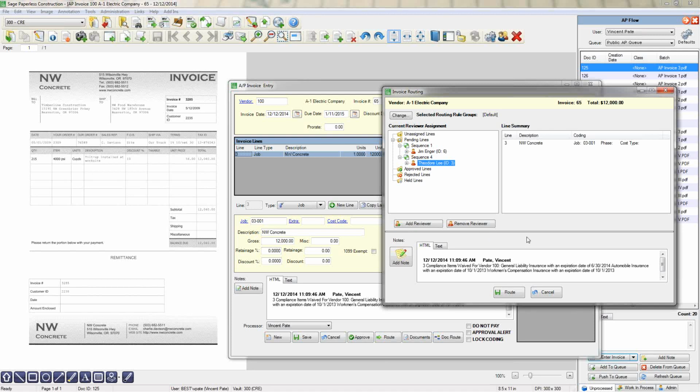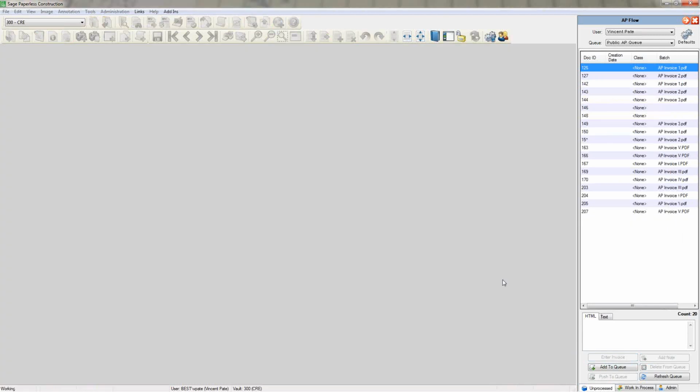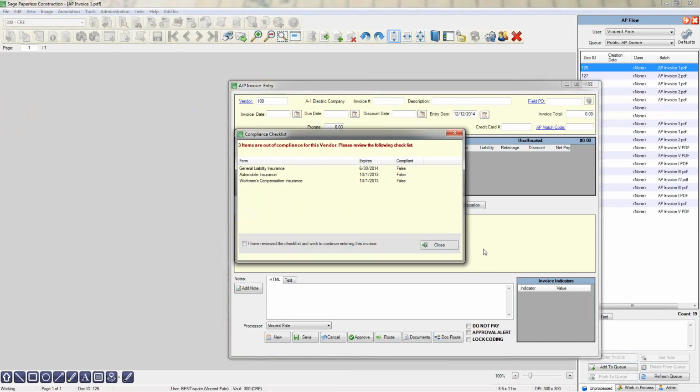I can set up auto rules based on the type of line, be it purchase order, subcontract, job, expense, or even dollar figures. I want this person to look at anything over $10,000. This can all be set up automated, and I don't have to do anything from here other than hit the route button, and it sends it on its way.